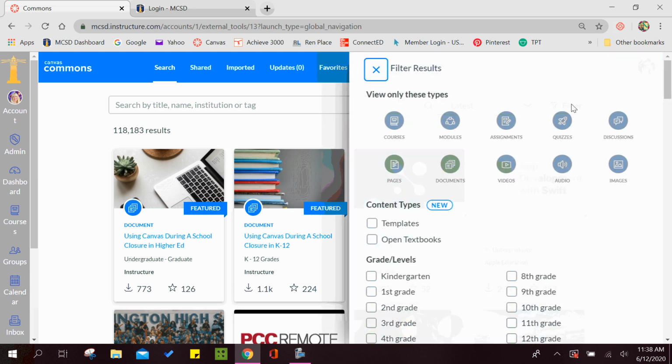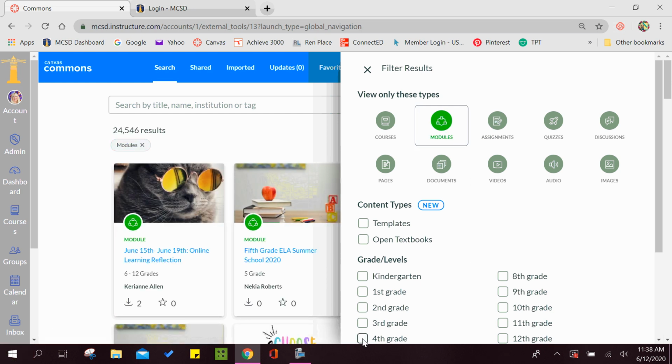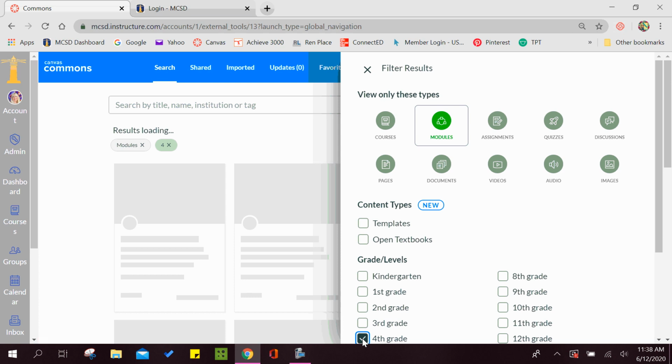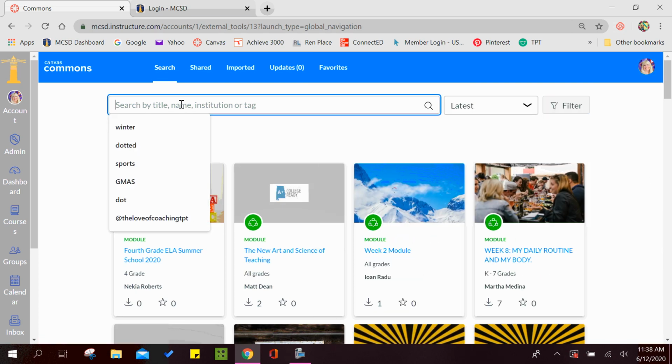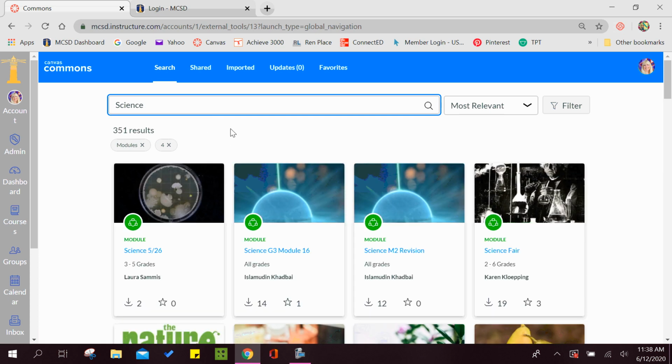So we know that we need a module, so I'm going to hit the filter and I'm going to select module, and I'm going to select my grade level, and then I'm going to search for science. You can search for whatever you would like. If you are an art teacher, you might search for an art topic, or if you're a music teacher, you might search for music. Counselors might search for counseling topics. But for this tutorial, I'm just going to model with a 4th grade science module. Again, you would select your grade level or whatever you want to search for.